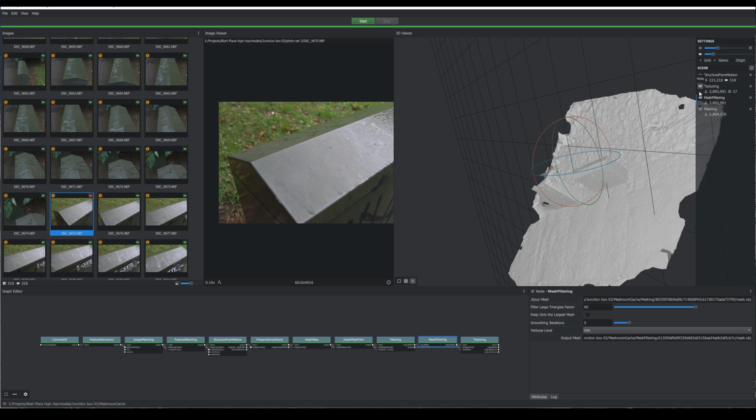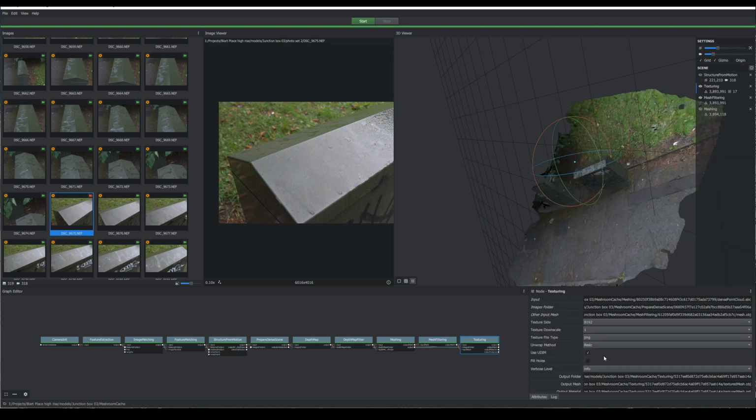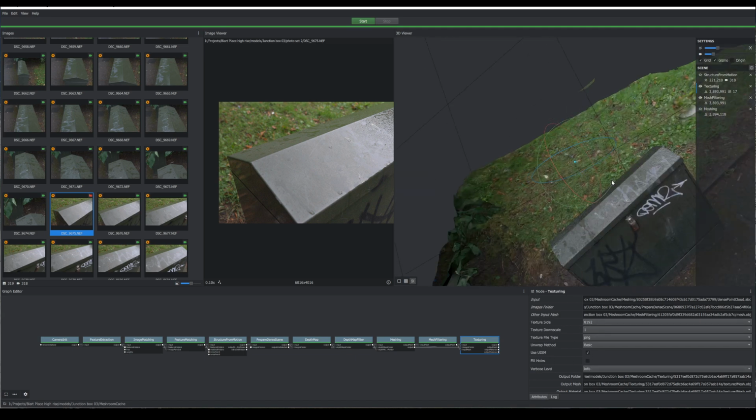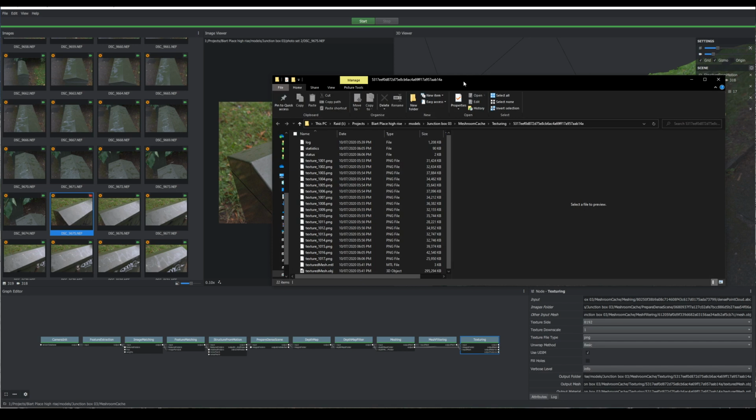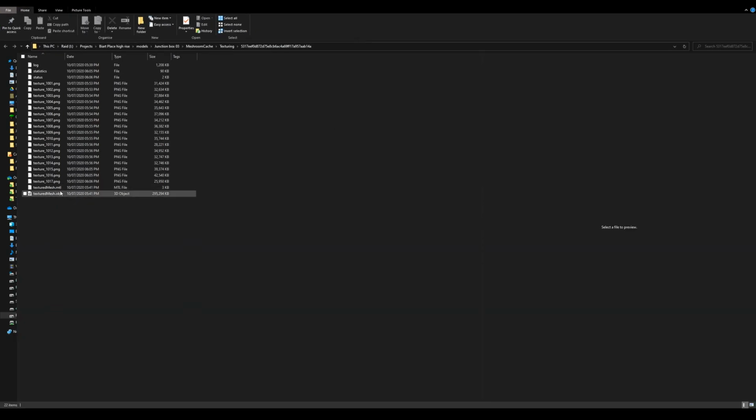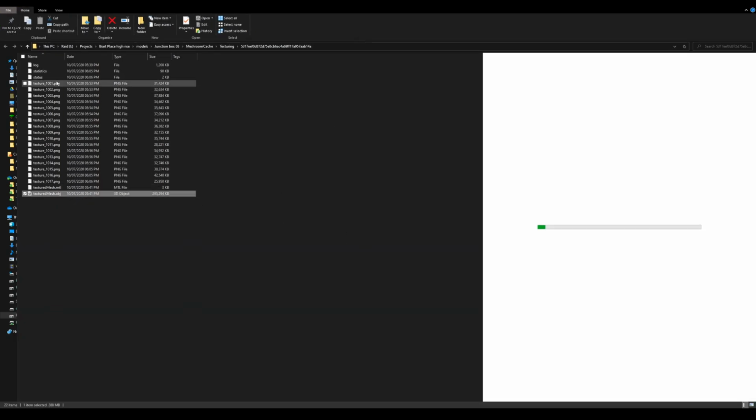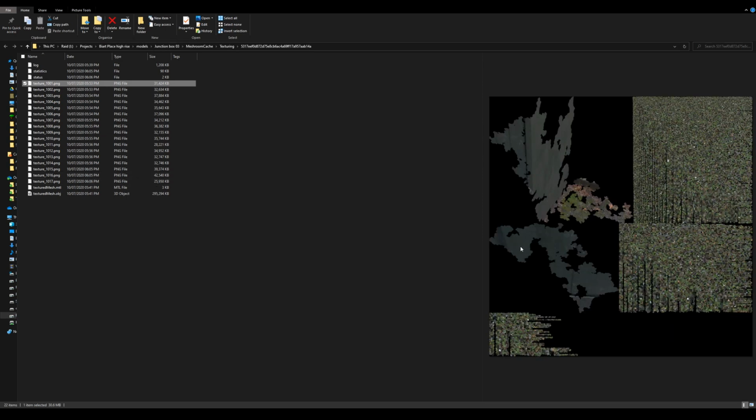And then we can apply our texturing. Because I clicked Use UDIM, it's going to generate as many UDIMs as required at 8K to fulfill maximum quality. So in this case it generated 17 maps. We can view those maps by right clicking and opening the folder. That will open up a File Explorer window with the mesh and the 17 image maps.